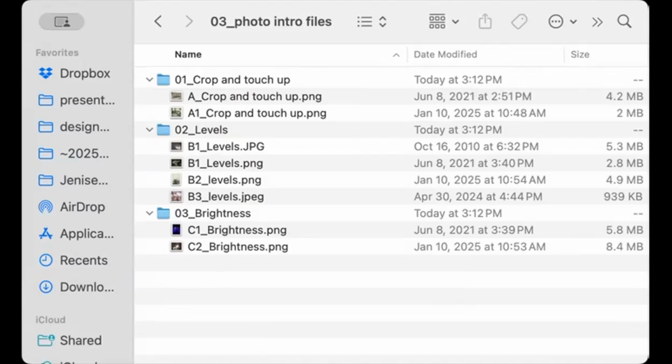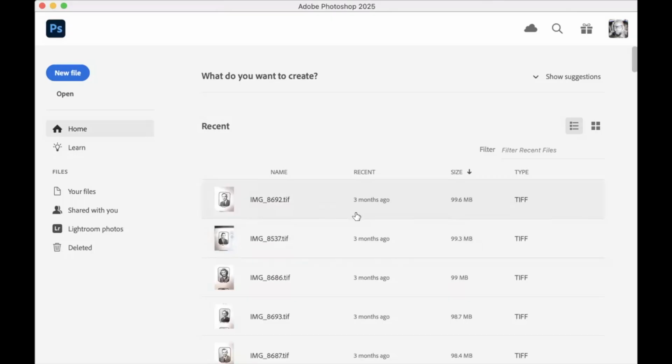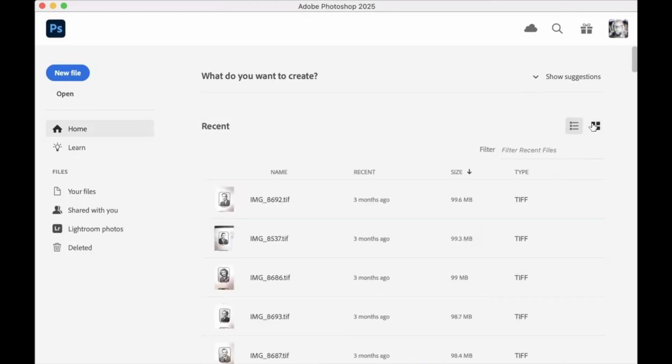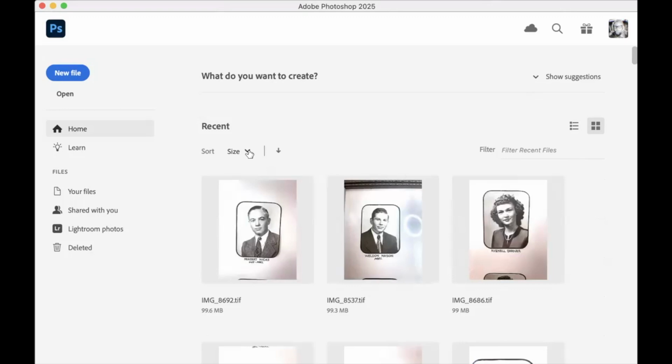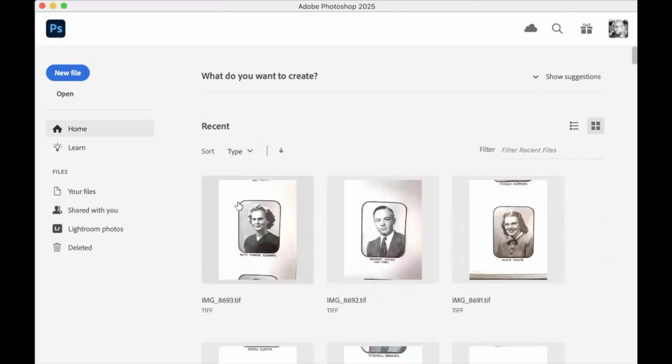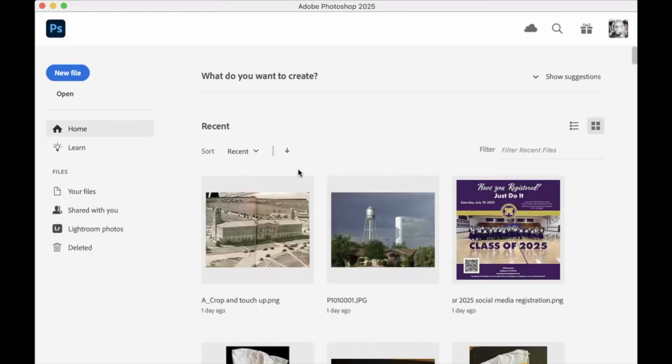All right, now I'm going to share my Photoshop landing page. Okay, yours may not look exactly like this because you do have some ways to make it look different. You can make it a list, you can make it icons. It's really up to you. And you can sort it in several different ways. You can sort it by name, you can sort it by the type, the day that you put it in, all of those sorts of things. Okay, so you can see that it kind of sorts it in different ways. So don't worry if yours doesn't look exactly like this.